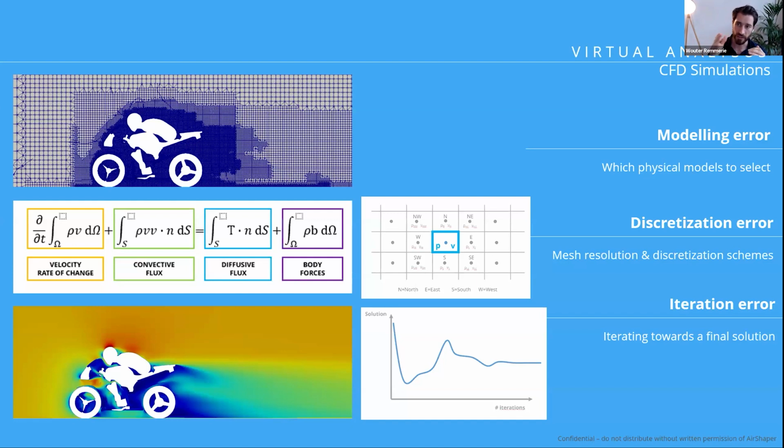And typically, you want to iterate until the error that you make with your iteration to solve the equations is actually lower than the errors that you have with modeling and discretization. So you just have to balance them to make sure that you're not overdoing it in one domain and neglecting errors in another domain.